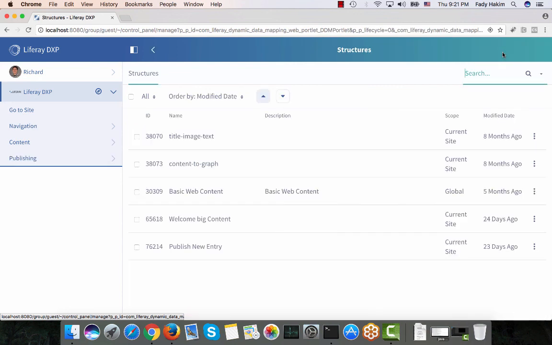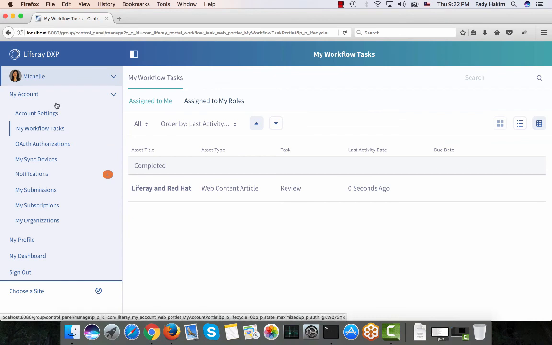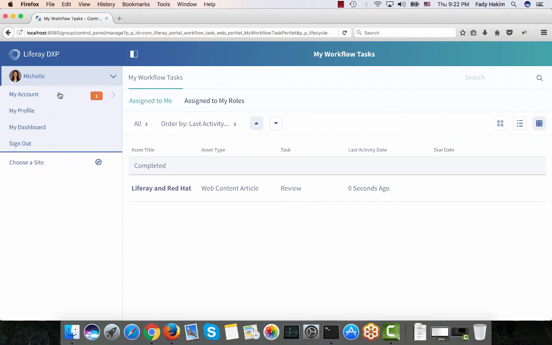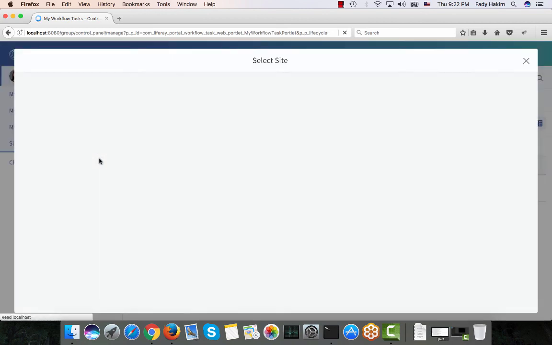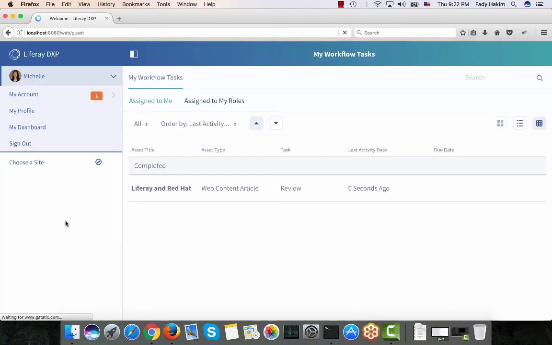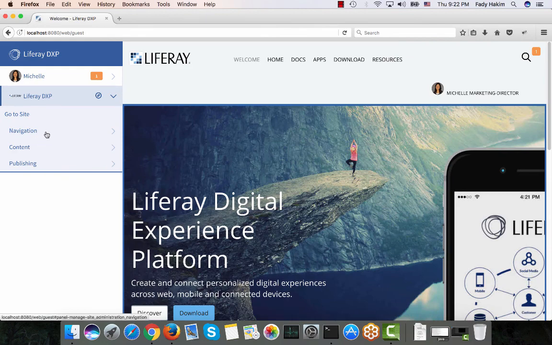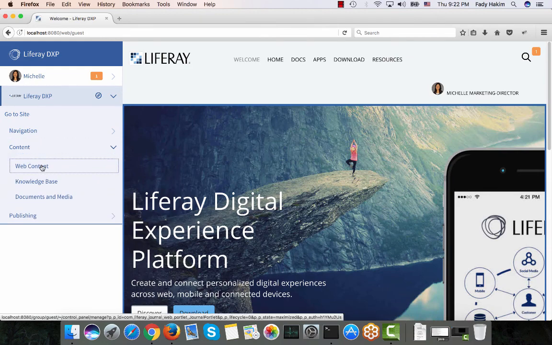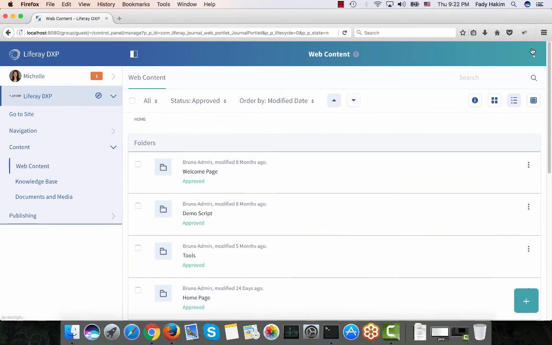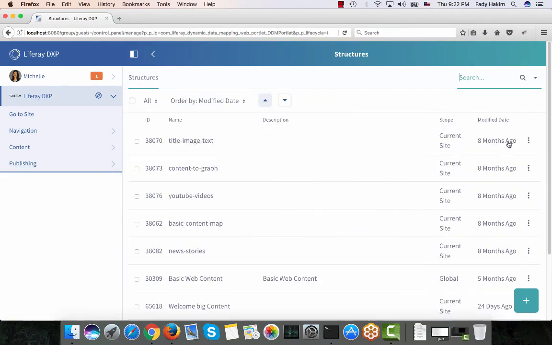So I'm going to go to the structure tab, and here I have the structure of content to graph. Okay, since Reacher doesn't have permission to view what's inside it, I guess Michelle, his manager, has. So let me see what Michelle can do here. Let me go here to the site. If she doesn't have access, I'm going to log in as Bruno, who is the IT administrator. Yes, she does have access to change this.